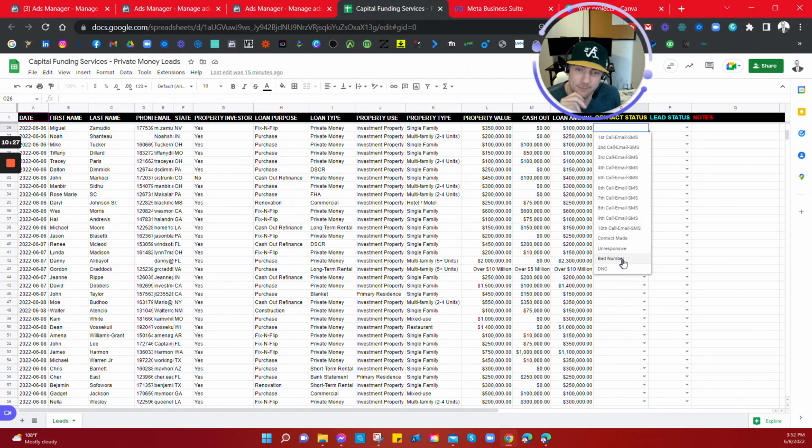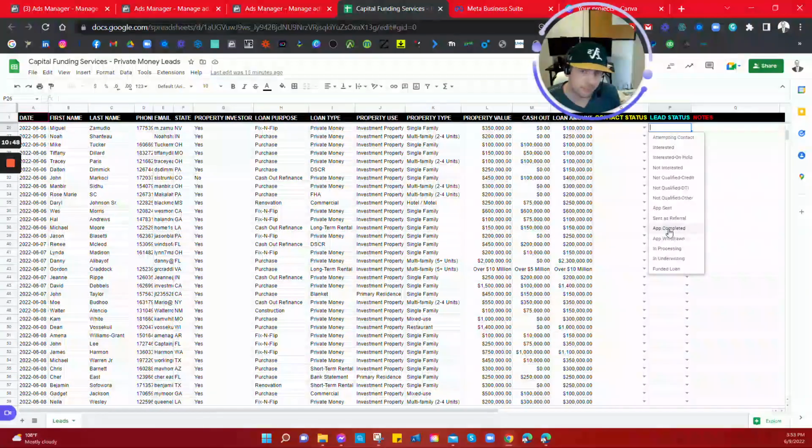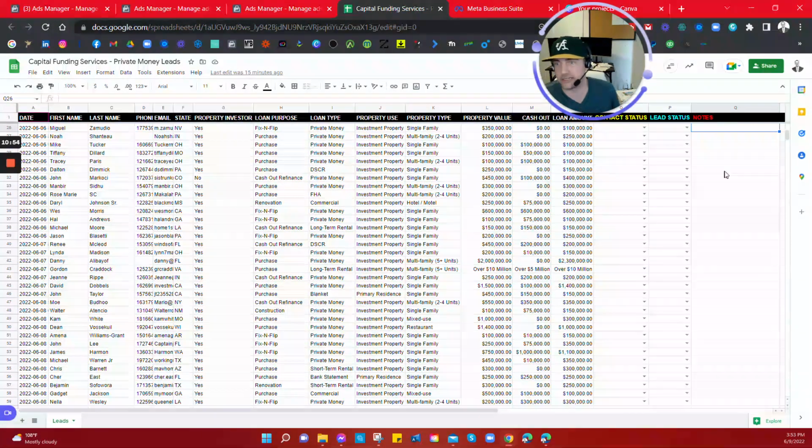If it's a bad number or DNC, do not call. Lead status: you're attempting contact, they're interested, on hold because maybe they haven't found a property yet, not interested, not qualified because of credit, not qualified because of debt to income, or not qualified for some other reason. You sent the application, you sent it as a referral to somebody else, they completed the app, they withdrew the app, it's in processing, it's in underwriting, or it's a funded loan. And there's an extra spot for you to take notes.